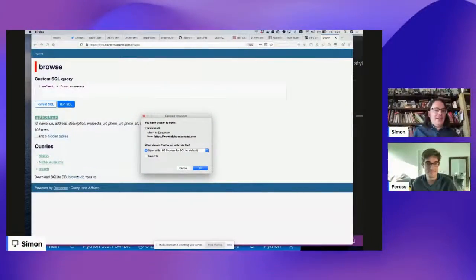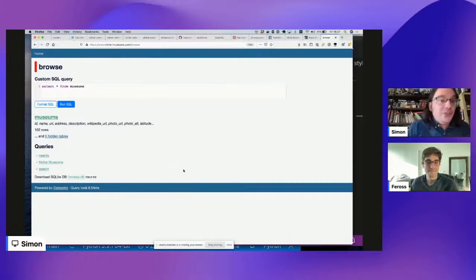I'll show you something really fun. On all of these, you can just download the SQLite database. So if you want my SQLite database of weird little museums around the world, wget nichemuseums.com/browse.db, and it's yours. It's great for when you've got a live environment and your dev environment and you need to synchronize the databases occasionally. I can do that with wget, which is really cool. I just wget the live database and start working on it locally.